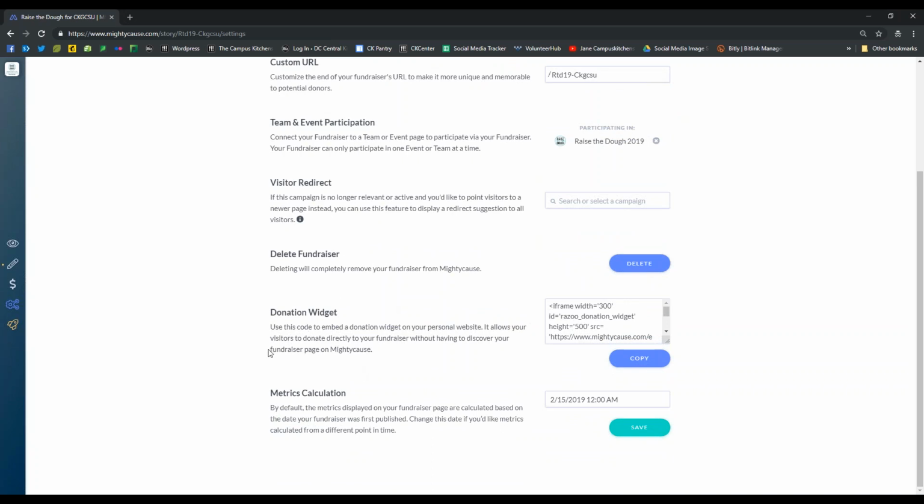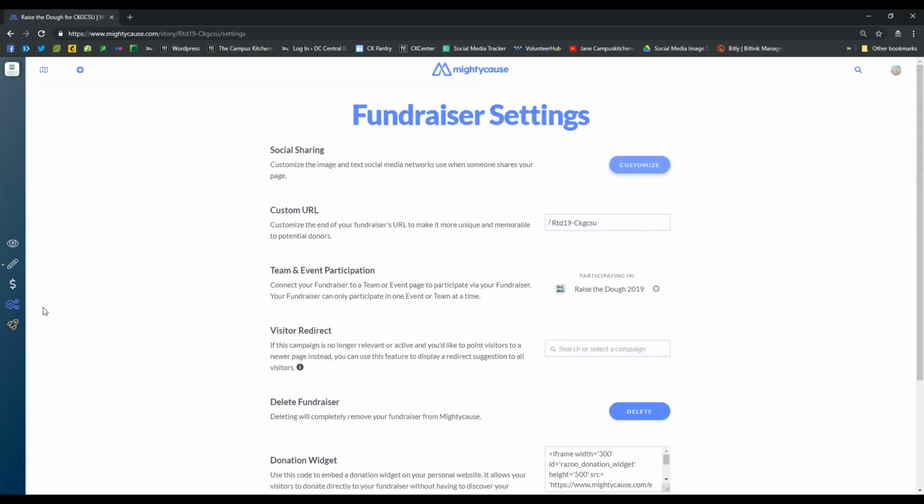This donation widget down here is great if you have a website or a blog or something along those lines for your campus kitchen, or if you want to put it on any personal pages as well. This is just the embed code to be able to add a widget for donations onto another site, but for the most part, you don't really have to worry about that. You also don't have to worry about the metrics calculation. I've taken care of all that for you.